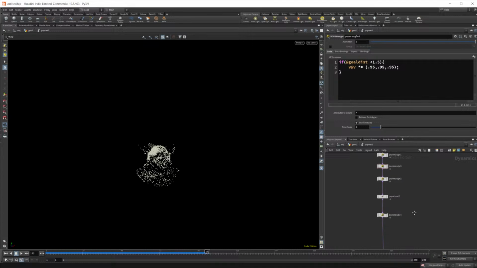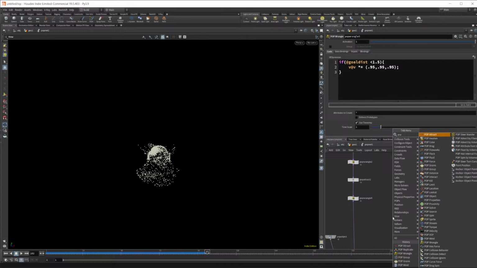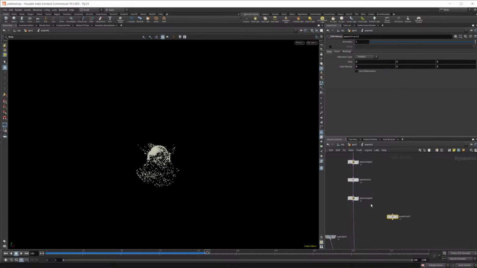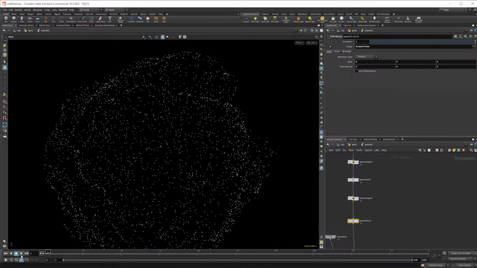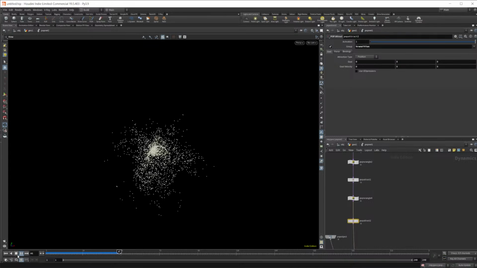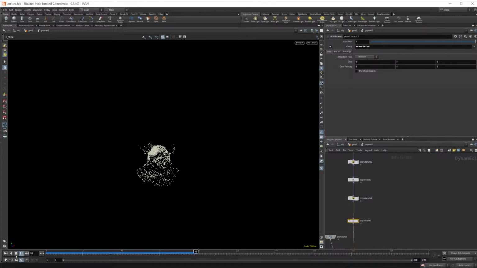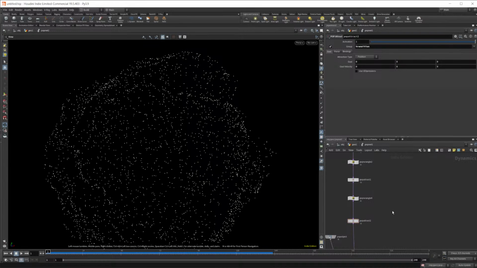We only want to attract, let's drop down another pop attract here. So we only want to attract the particles that are in that just born group, or that transition group. But we also need to deactivate them for the other group.